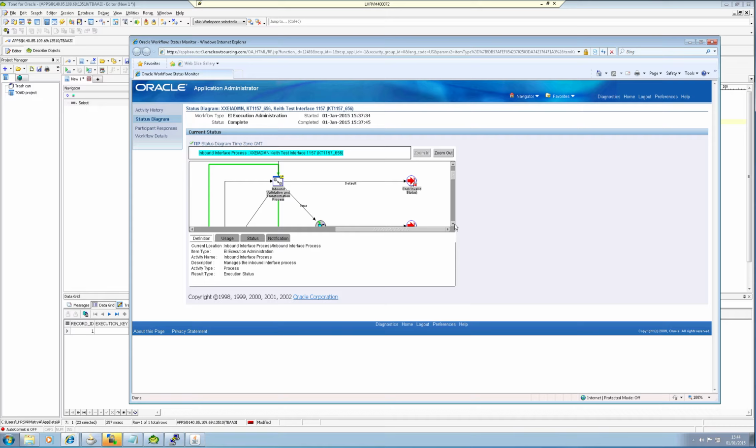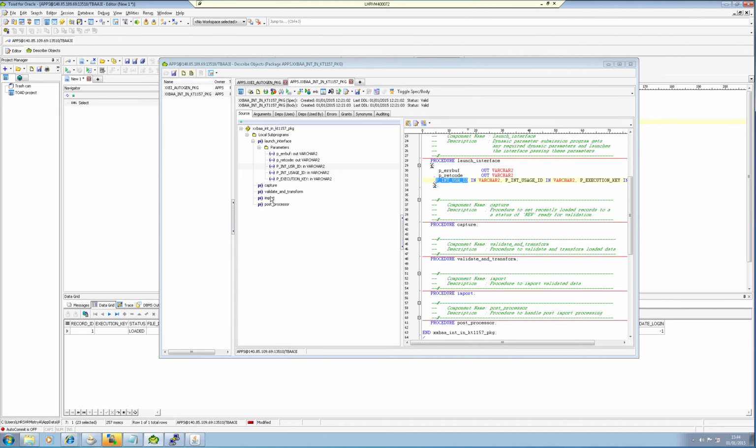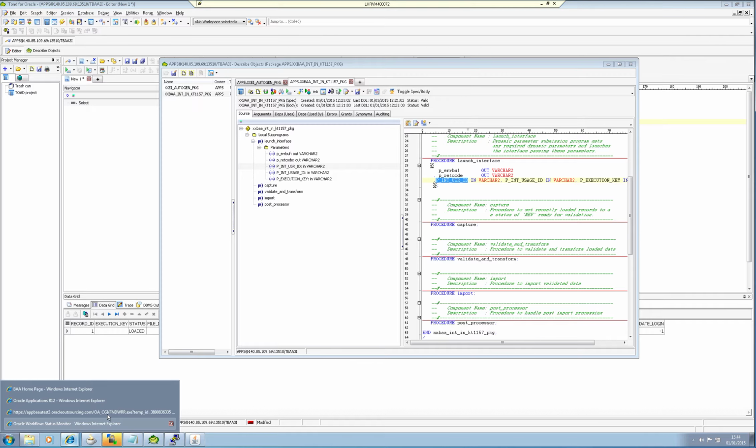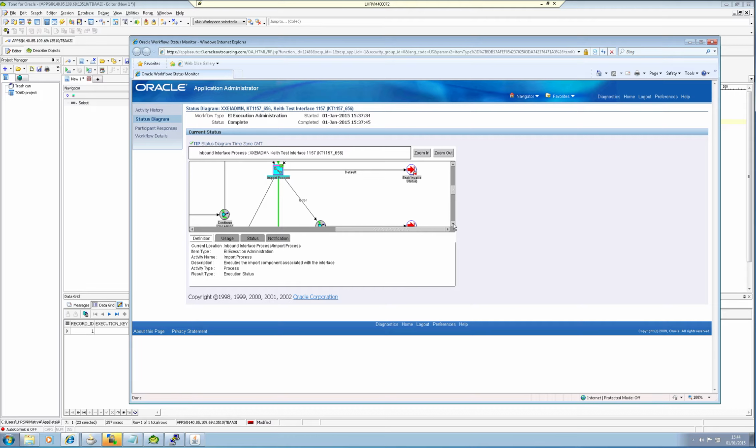Once that is complete, it will again check to see the status of the interface. It will see that it's active, and it will go into the import process, and the import process will then execute the import procedure that you've got here. It will come out of that, and again, just double check the status. It will see that it is in an active status.